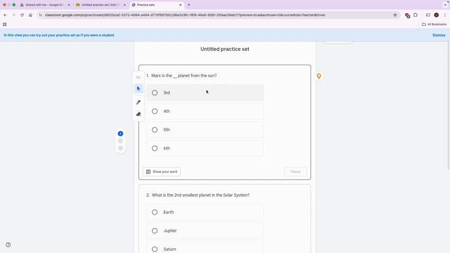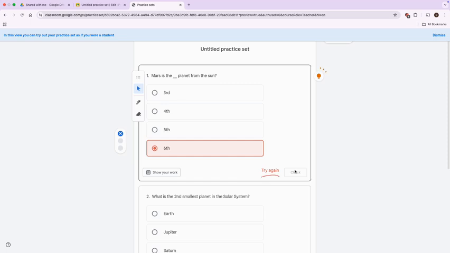So now we're going to select an answer to this question. So I'm going to purposely pick the wrong answer. And then I'm going to hit check. Then when I check it, it's going to tell me I need to try again. But you see this light bulb is lit up in the top right. So I'm going to click on that light bulb.